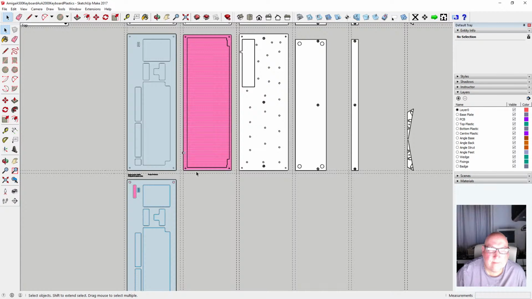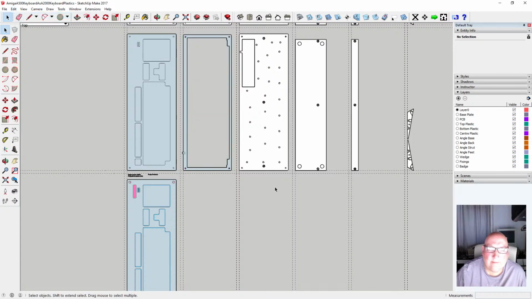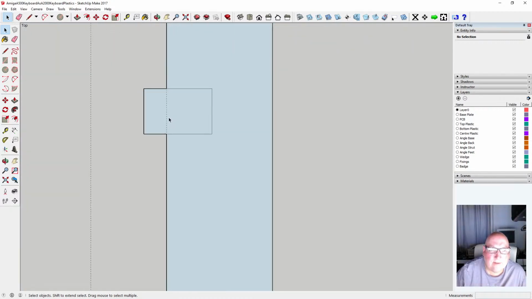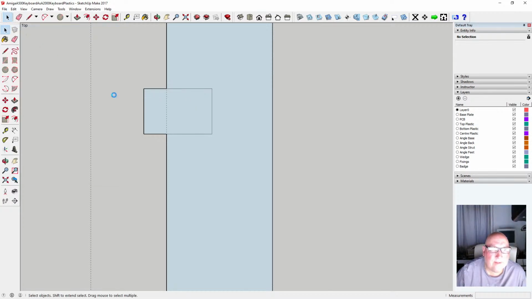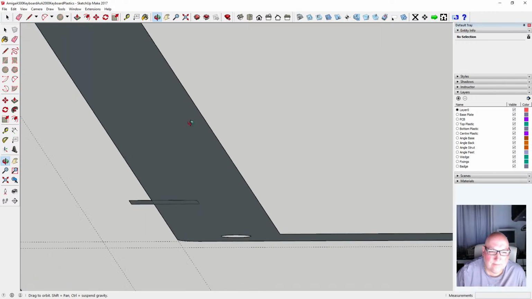Oh. Undo, create a pocket. Right, okay. Must have clicked it by accident. So we need to... I need the pocket there. Let's just save that. So why is it not wanting to do that pocket? Is it because... Let's have a look. What's different about this pocket? It's flat.